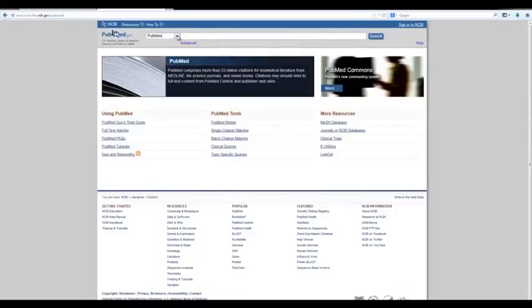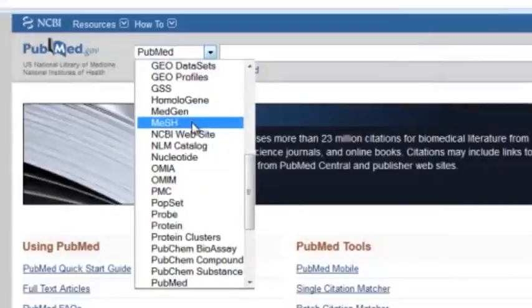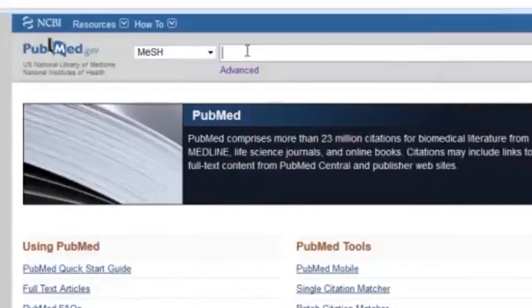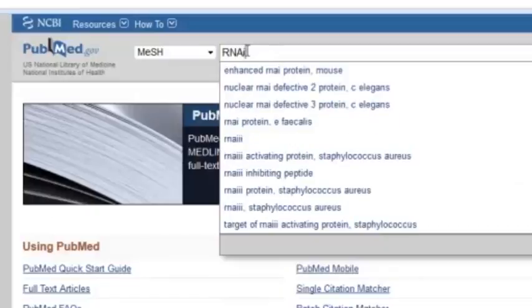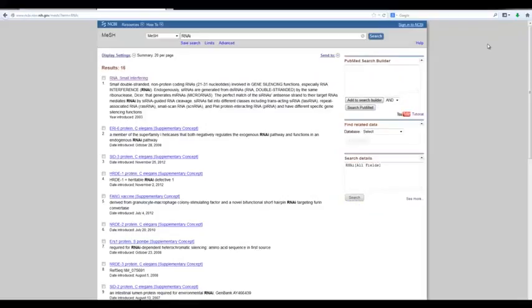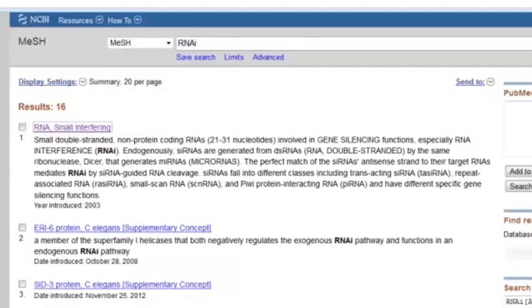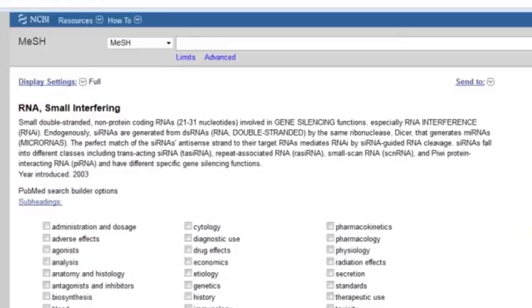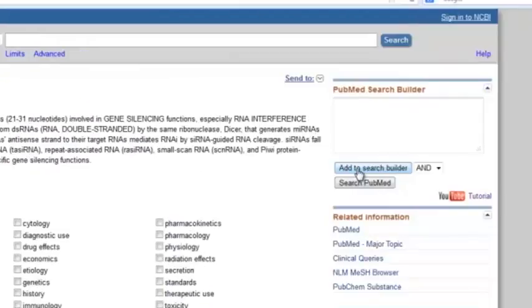Quickly though, if I want to search RNAi, instead of PubMed, I would now search the MeSH database. You see that the preferred term, again, this is a controlled vocabulary, is RNA, small interfering. If I want to search PubMed, I would simply add it to the search builder, and maybe even add AND Mello [author], and then click Search PubMed.